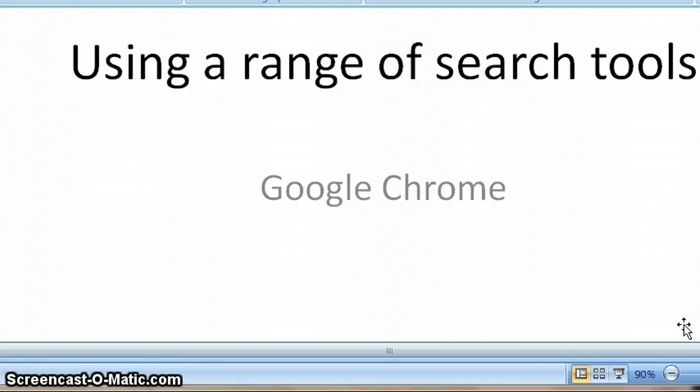I'm just going to talk about using a range of search tools within a particular browser, and the browser I'm going to use is Google Chrome, but any browser that you're used to using will have similar tools available for you to carry out a search.